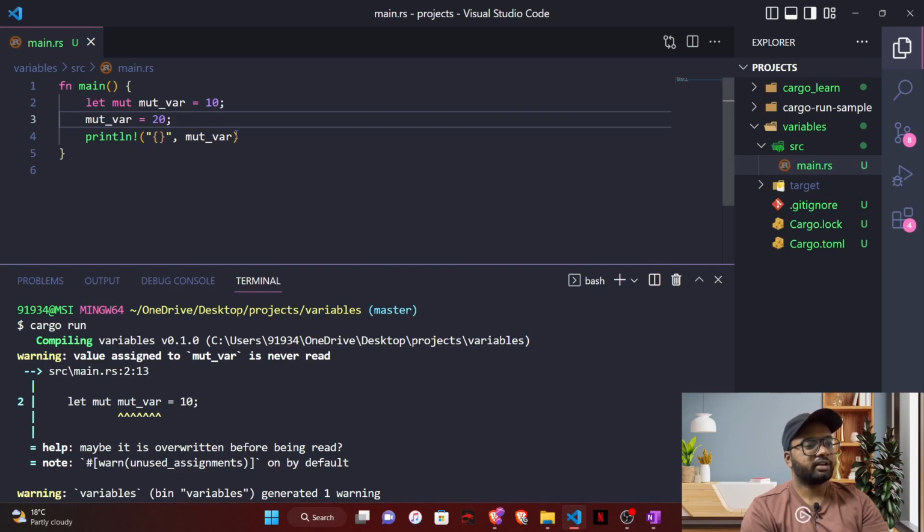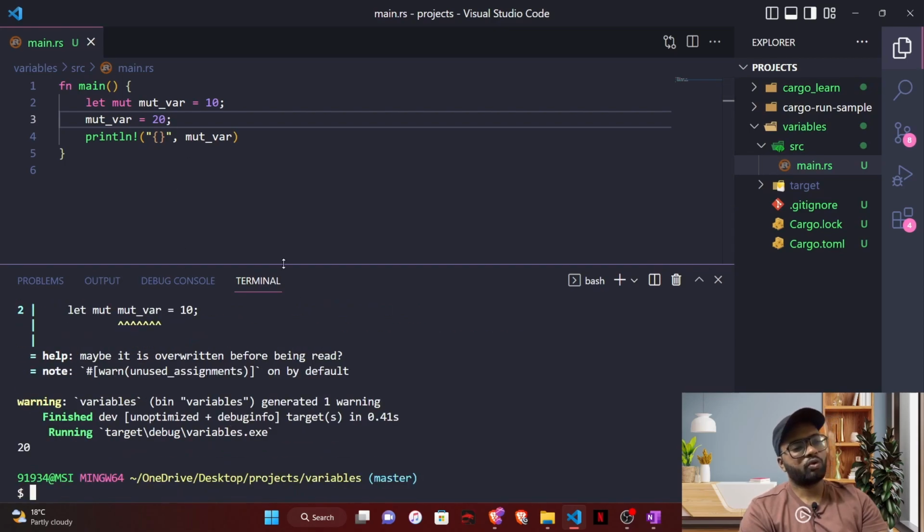That's what it's saying. You have assigned this value to the variable, but you haven't used it anywhere, and you reassigned it to some other value. That's what it's saying. So that warning is fine.